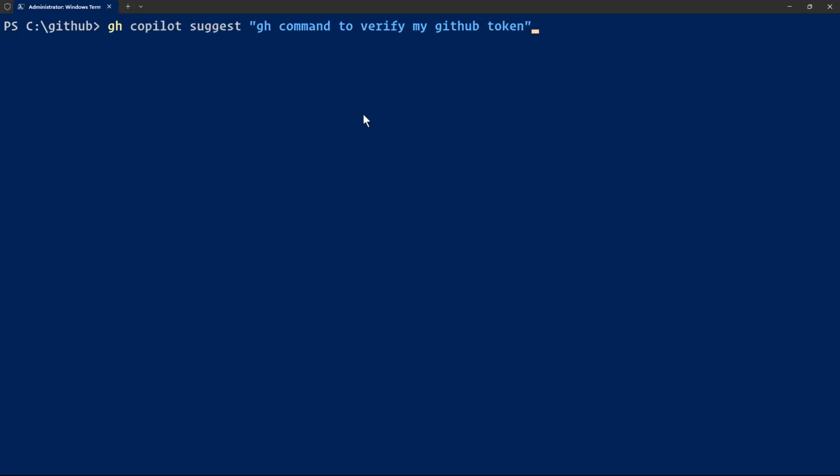I'm going to use the right arrow, and I'm going to ask GitHub Copilot for a suggestion. And my suggestion is gh command to verify my GitHub token. How can I verify that I'm successfully signed in to GitHub? I mean, on one hand, Copilot's not going to be able to give you a response unless you're signed in, but just roll with me here, will you?